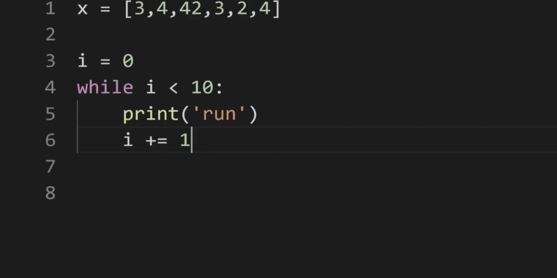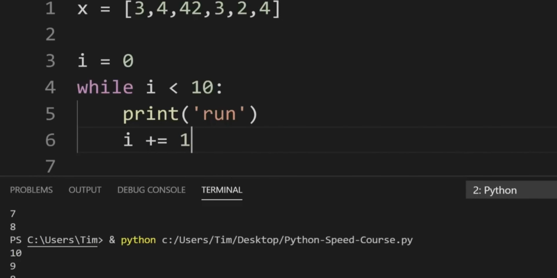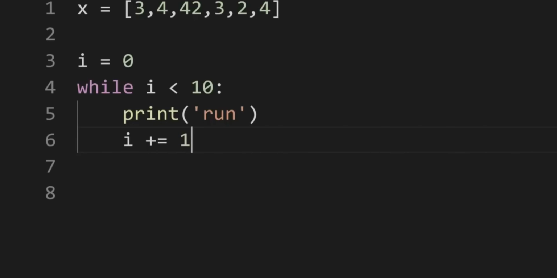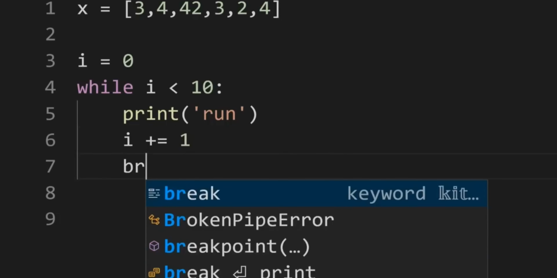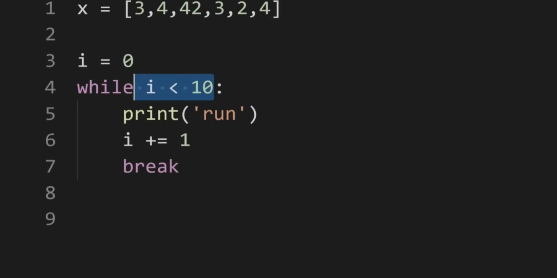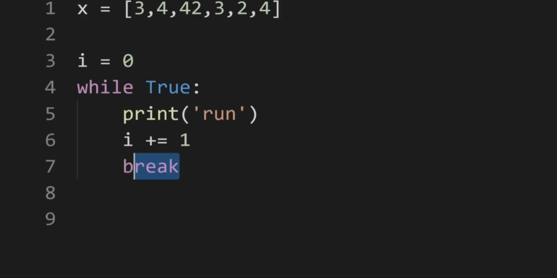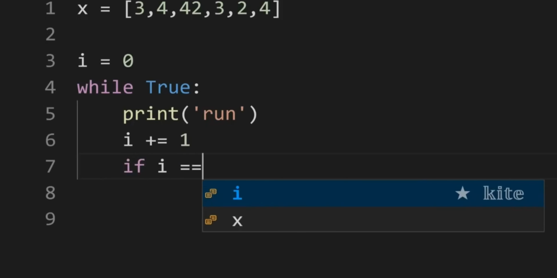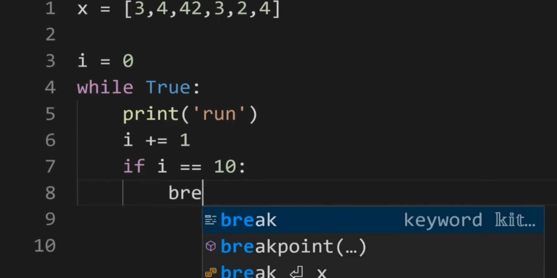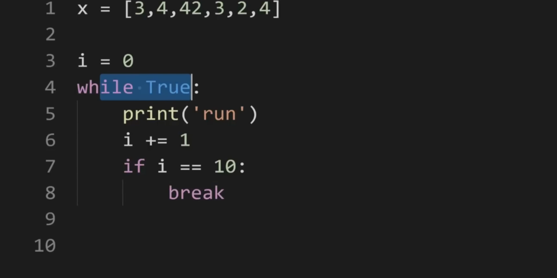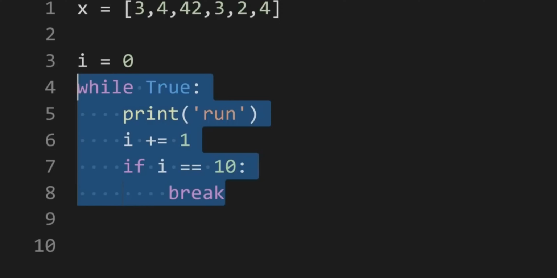If I go ahead and run this, we can see that this is going to run 10 times, and there isn't really much more to talk about for the while loop other than the fact that we can implement a break statement. So we could also write the same code like this. While true, i plus equals 1, and then if i equals 10, break. And that will simply break out of whatever the closest loop is to us.